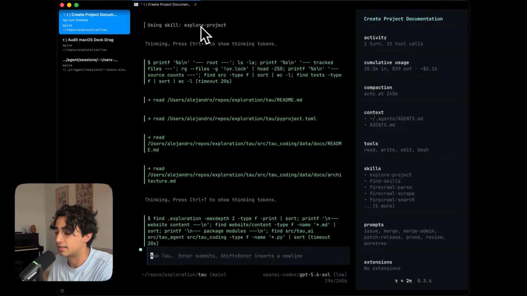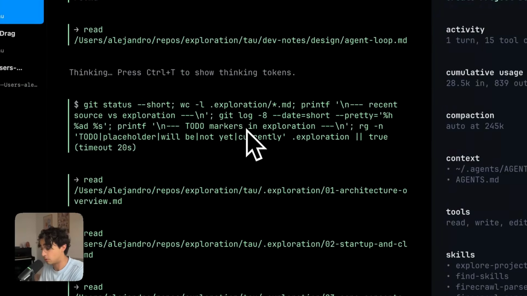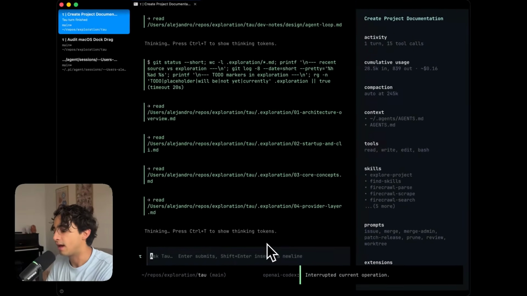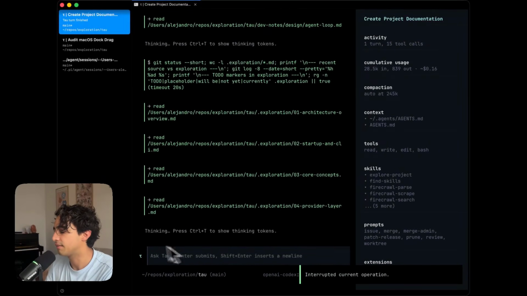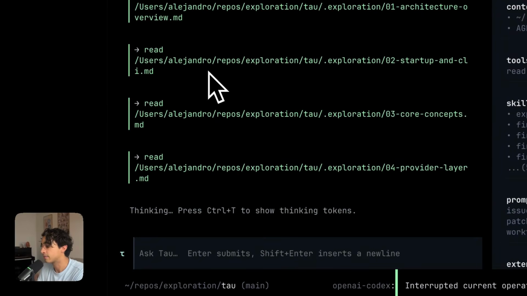And you will see it in your transcript like this, just like in Pi. It works exactly the same as in Pi. If you want to stop the run, you just click escape, just like I did, and it stops mid-turn.